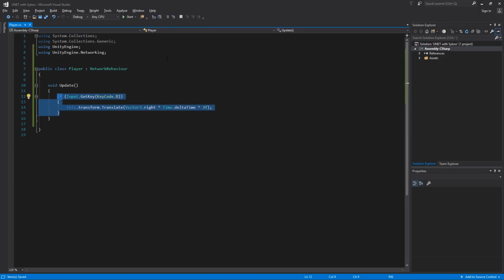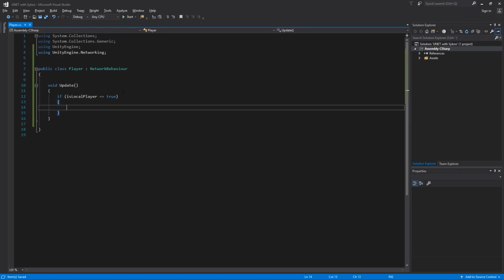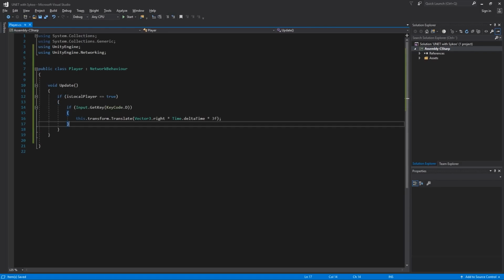So we're going to highlight everything here, and we're going to cut it by holding down Control and clicking X, and we're going to have another if statement before as a parent. So here we're going to say if isLocalPlayer equal to true, then we can paste it in here, the movement itself.